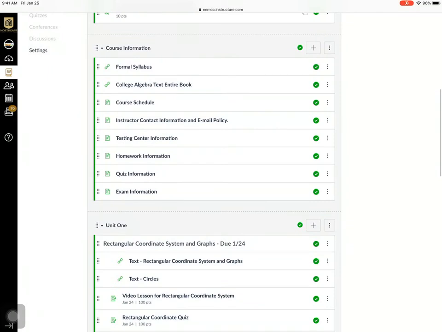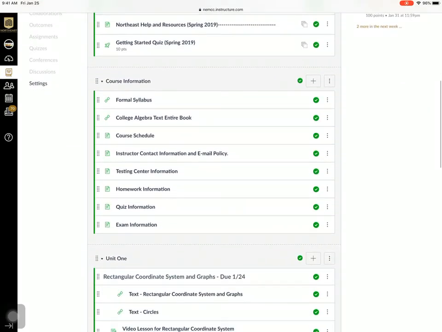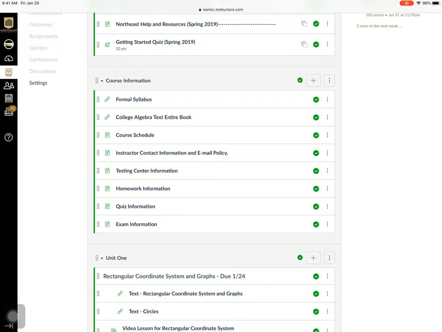And then go down and read all of the information under course information if you have not already. This tells you about how the class is run and can answer a lot of questions that you might have about the class. If you do have questions that are not covered in any of the information that you read, either in the Getting Started or course information module, please let me know.